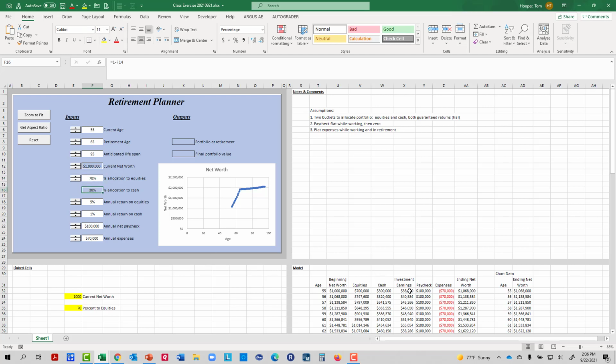And down here where we calculated our investment earnings, we used the return on cash, but we didn't use the allocation to cash because we already had it. Probably what I should say is right here, we didn't multiply our beginning net worth by 30%, which we could have done. Instead, I chose to just subtract off the amount going to equities. Hit pause and think about that. You could do it either way. This is a little bit easier to look at.